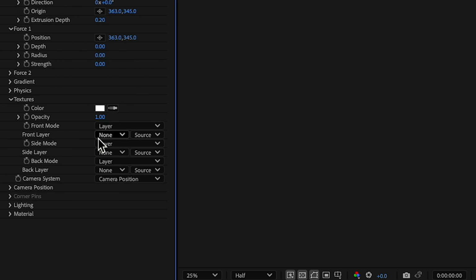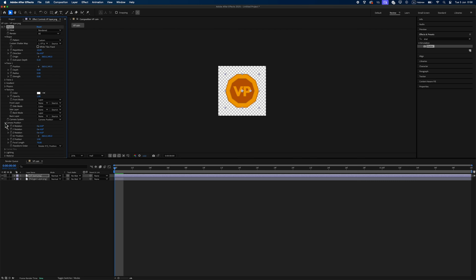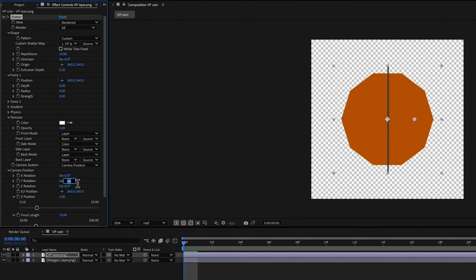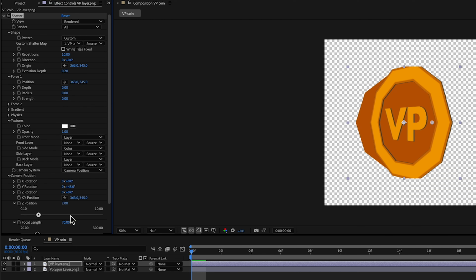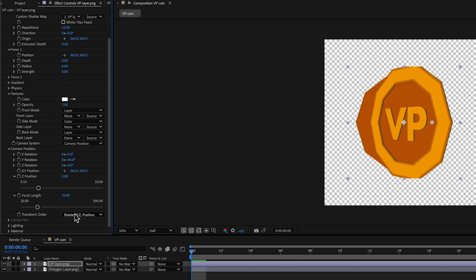In Texture, change the Side mode to Color just like I did. Notice that you can now change the camera angle in the Y-axis, thus seeing that our image has depth. Temporarily change the camera angle on the Y-axis to 45 degrees and the Z position to 2.20.